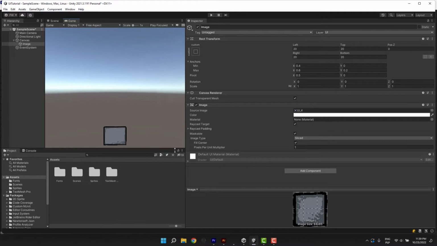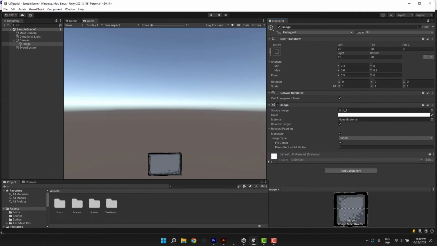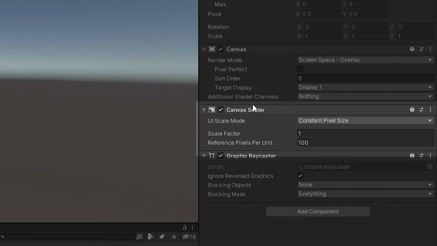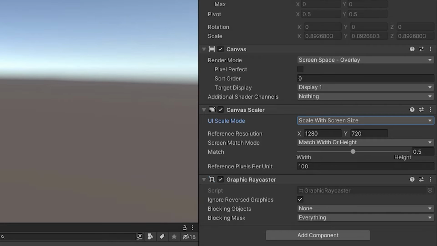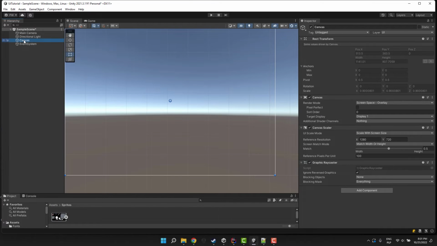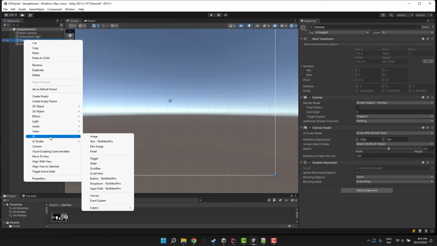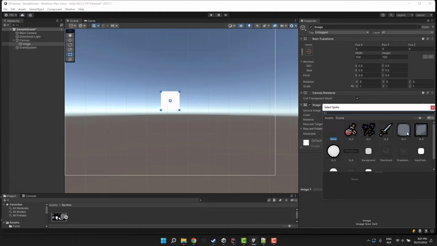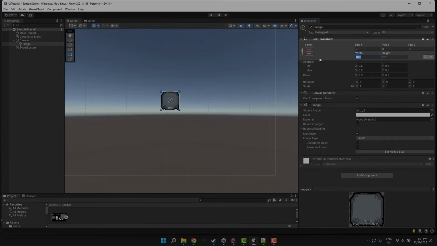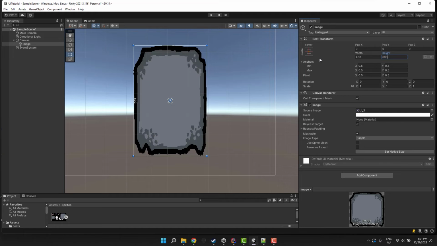This is one of the ways we could create responsive UI. If set correctly, the image will be scaling nicely. However, I still find it a little bit easier to work with the Scale with Screen Size UI scale mode. Let's now have a look at the sliced image type. I create a new UI image, and then as its source image I use this simple shape. When I try to change its width and height, it doesn't look too good.